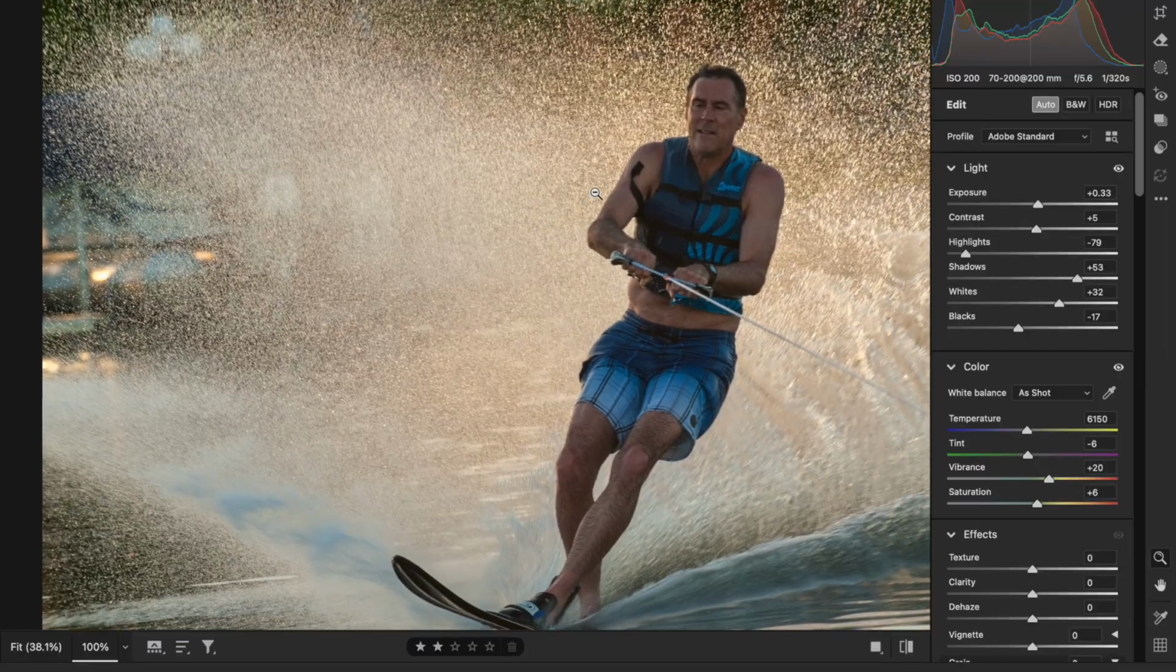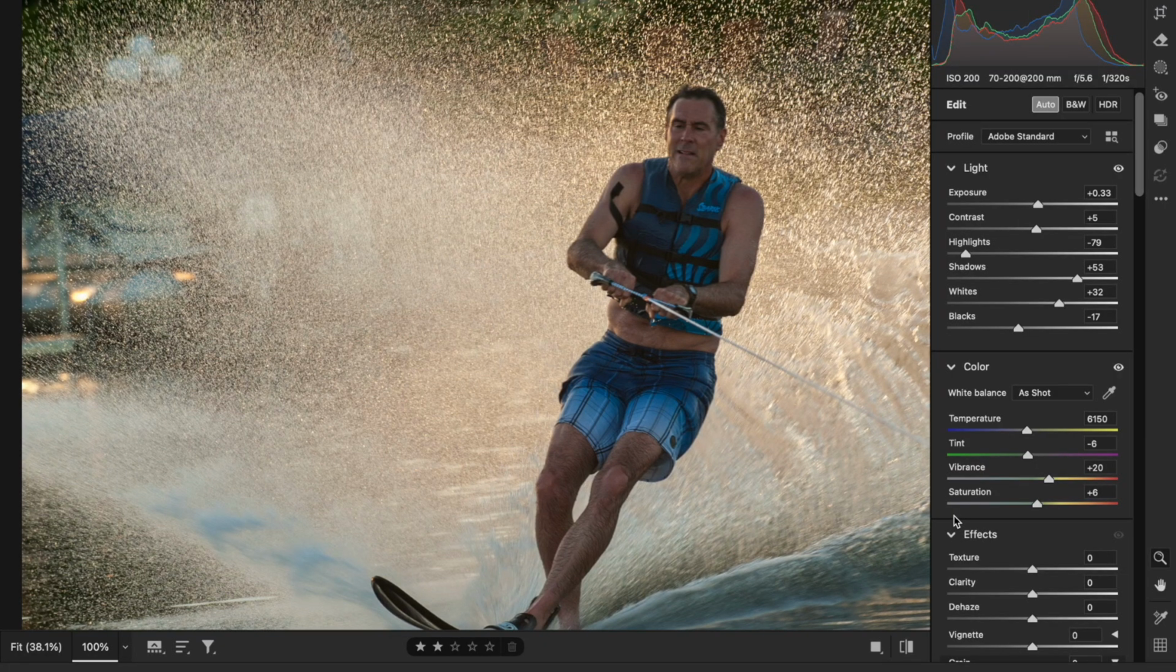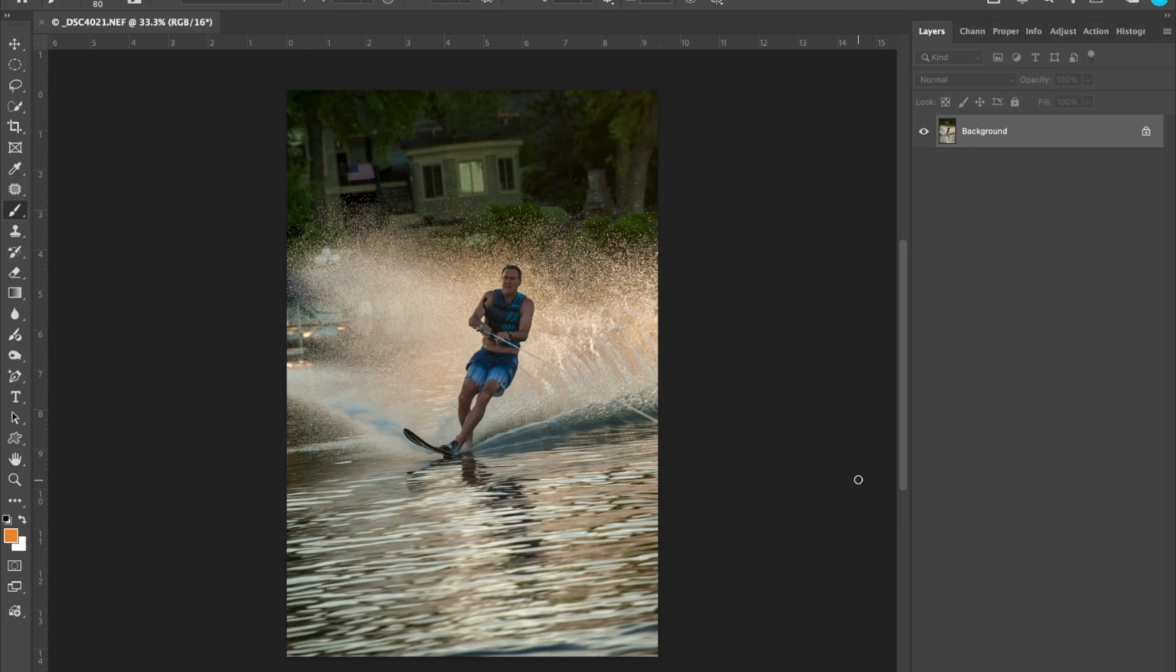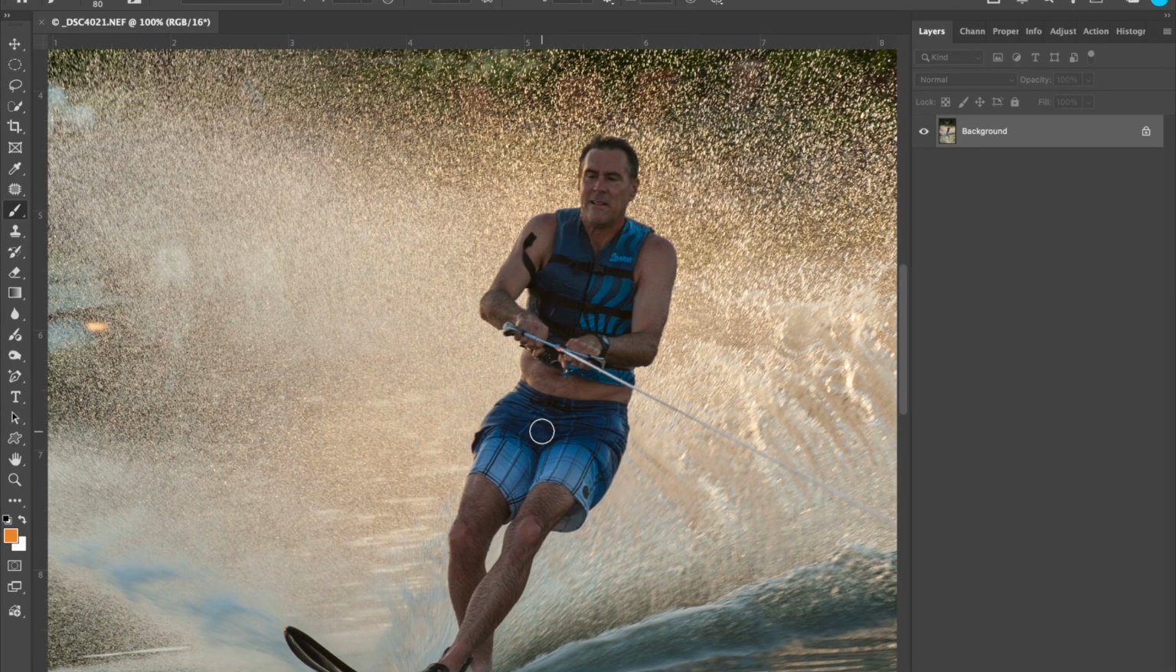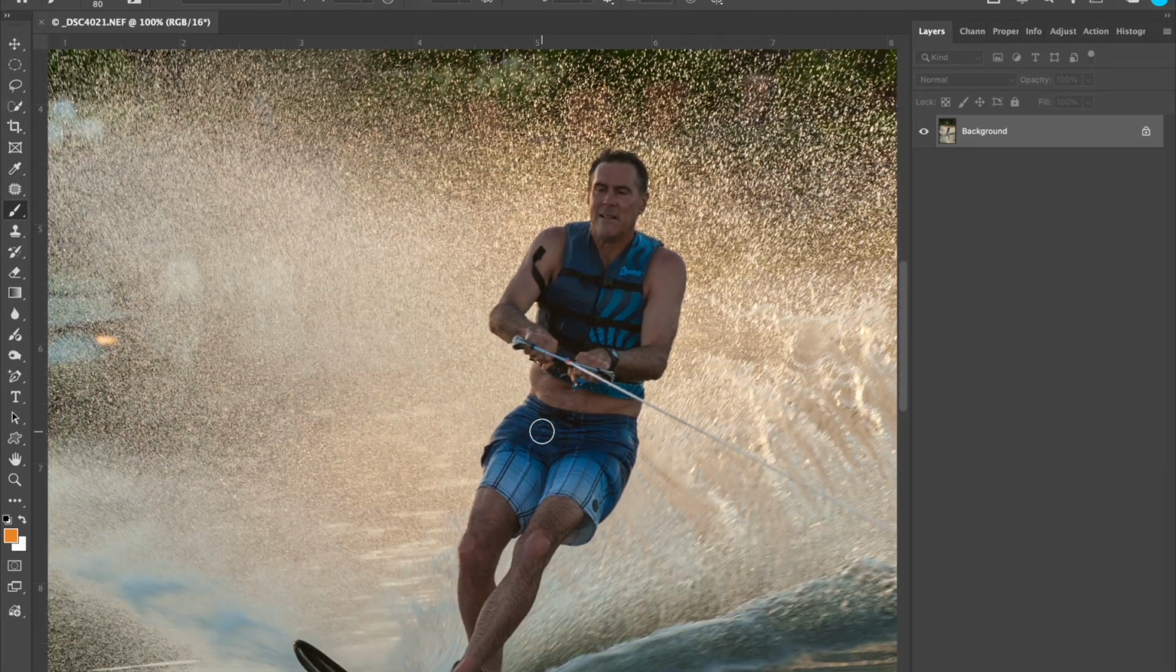So let's go ahead and open this by clicking on the Open button on the bottom right hand corner of the Basics tab. And now it should open up into Photoshop. And here we have it. I'm going to zoom in, Command plus, and take a look at it. Again, it looks pretty good. He's just a little underexposed.